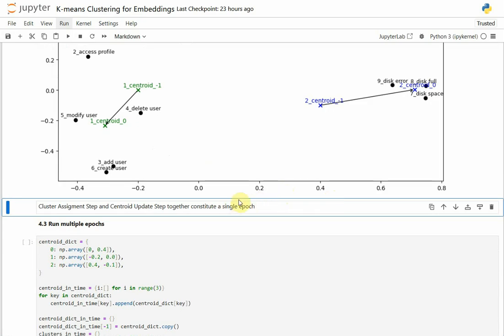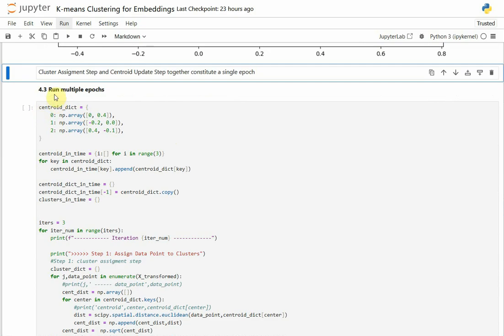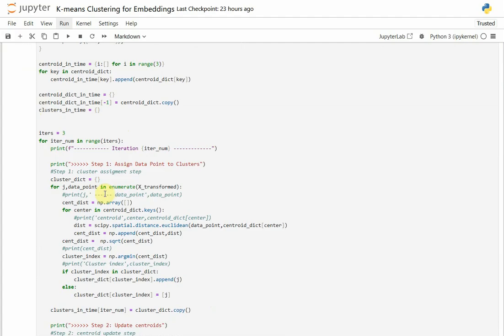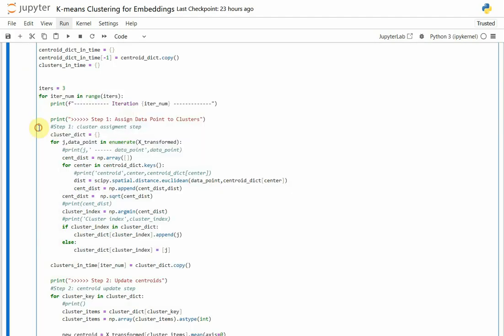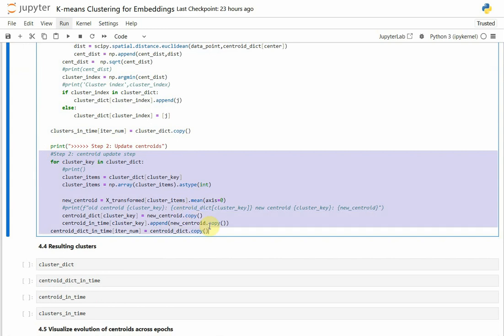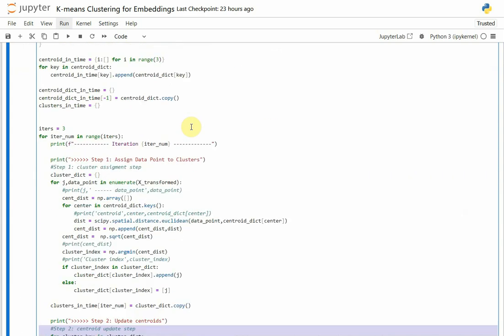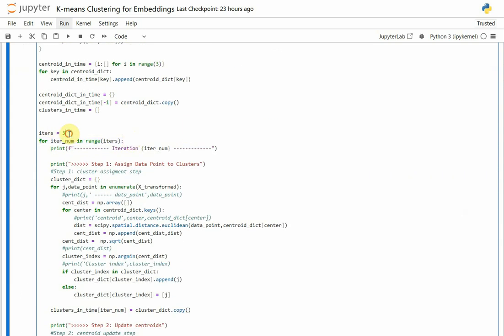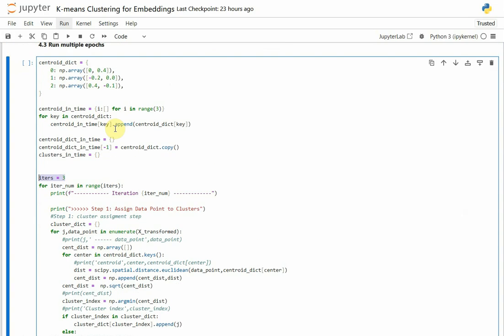So this is an iterative algorithm. The more iterations we perform, the more stable the centroid values should become. So now let's run multiple epochs. For this purpose, we will update the code slightly. We'll take our cluster assignment step code and cluster update step code together, and we'll wrap it in a for loop for the number of iterations or epochs.